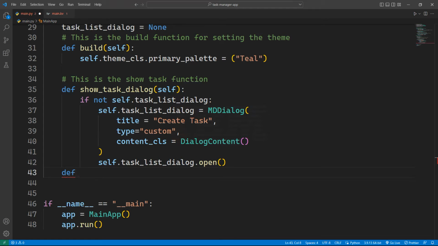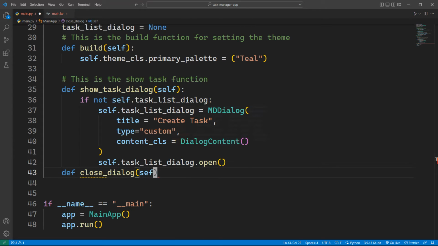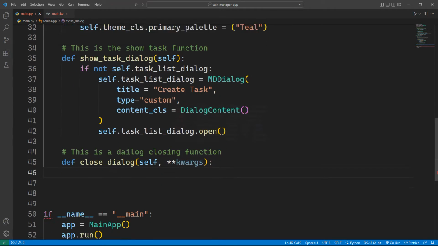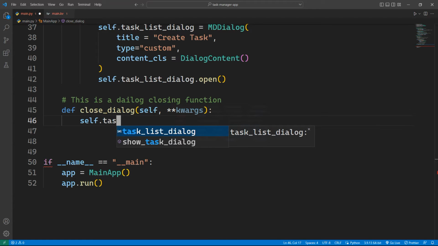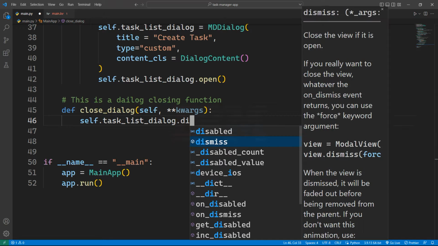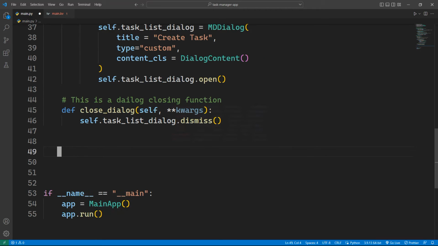Now let's go ahead quickly and close the dialog. So we'll have a function called close_dialog. Again, it takes self and kwargs. Okay, and task_list_dialog.close, not close, dismiss, I think. Dismiss, yep. Okay, this is all what it does.